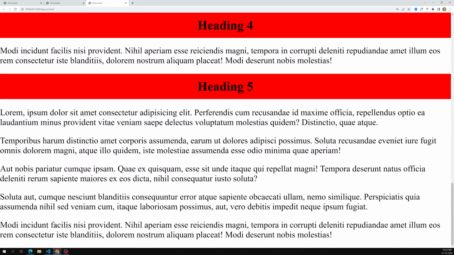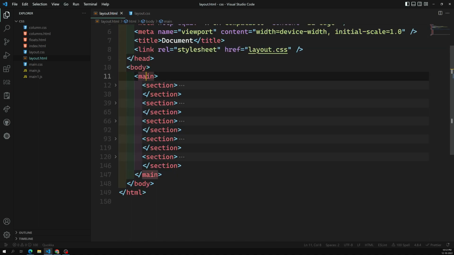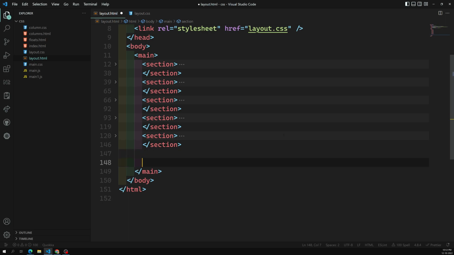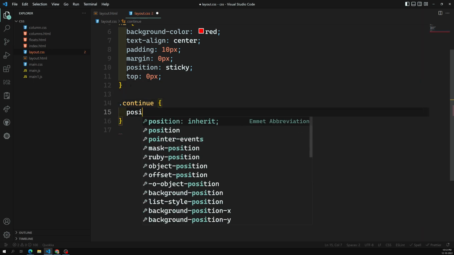Now not only at the top, we can also make it at the bottom. For example, if I want to make it stick to the bottom, these are all the sections, right? In the main I can have one div, login or continue reading or something like this. I can have some continue reading, and this continue reading class is equal to some button, let's say continue, or otherwise I can have some continue. And let's try to do the CSS, dot continue, and here we will be having position sticky.